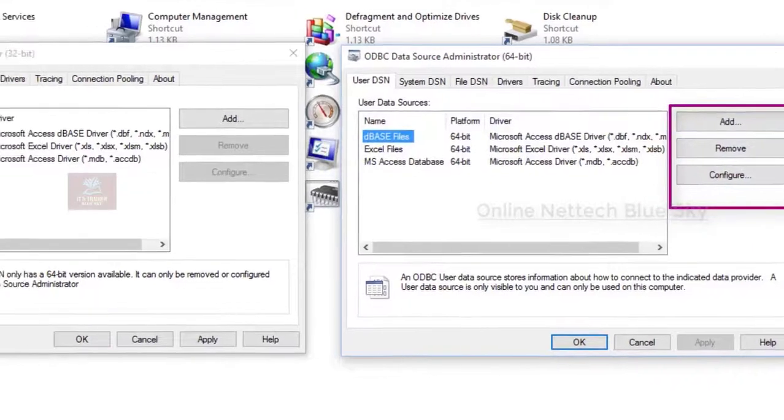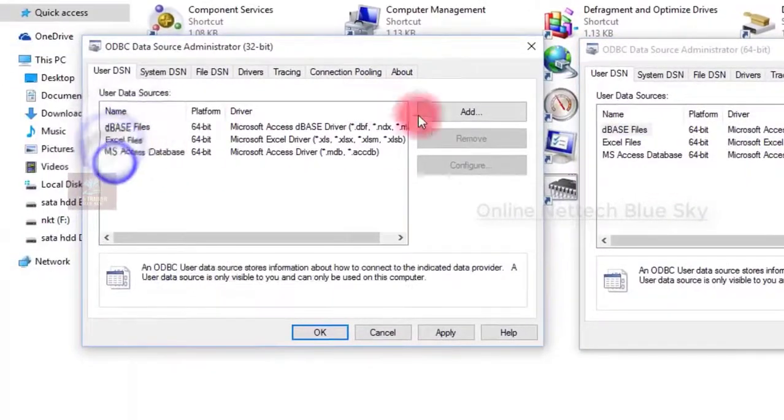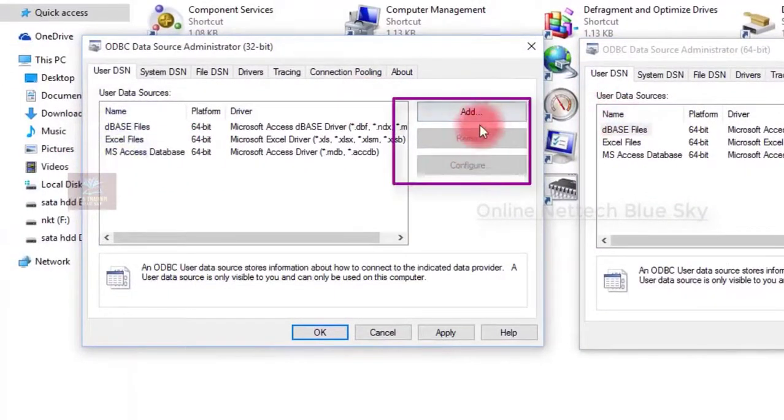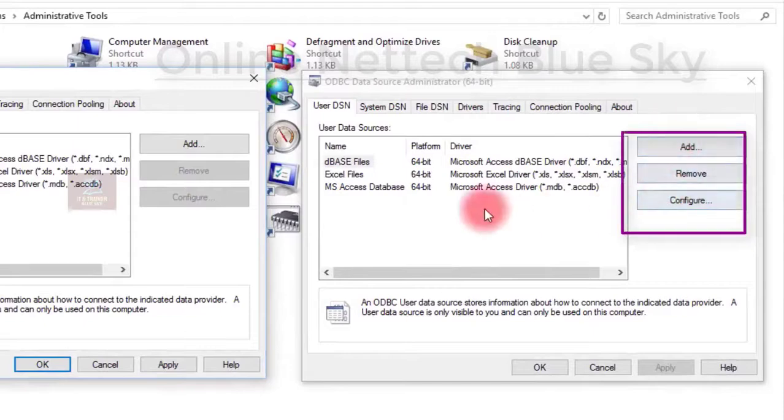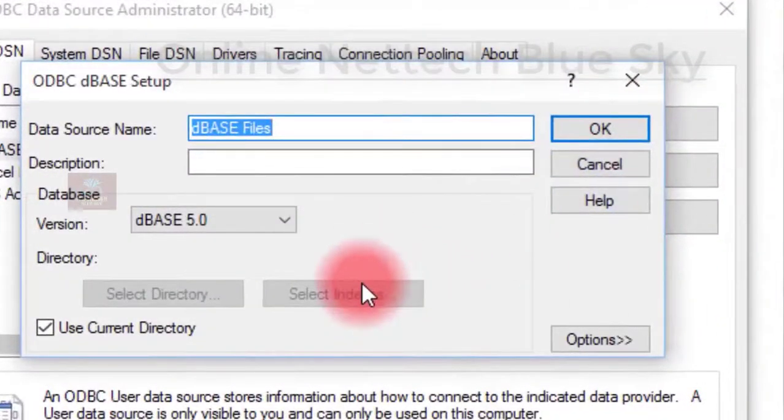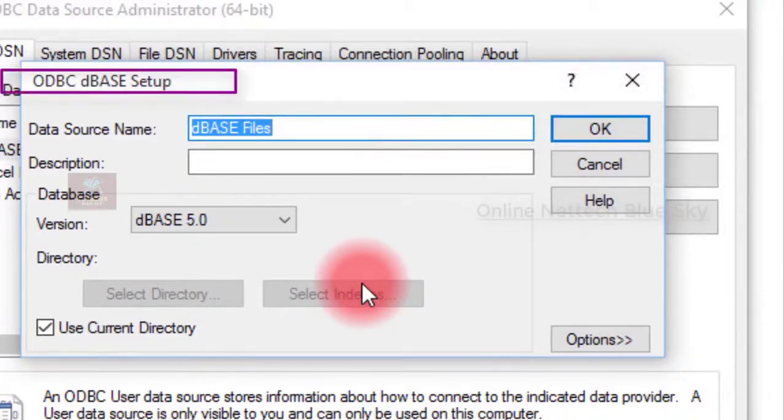It works in the background, and if some file is not working perfectly, you can change it, remove it, or configure it, and so continue your operating system work from here. Okay, so you can see I click on configure and DBase setup. Just an example I'm showing you.